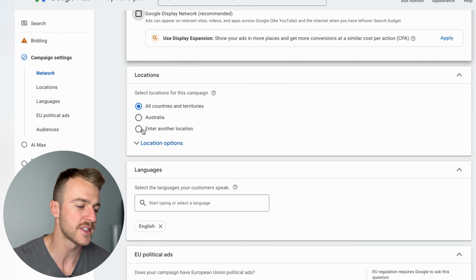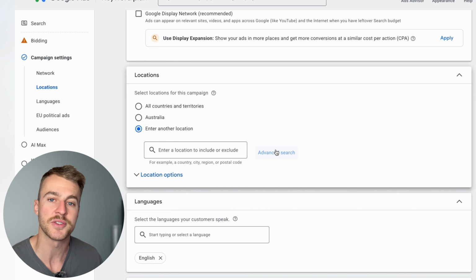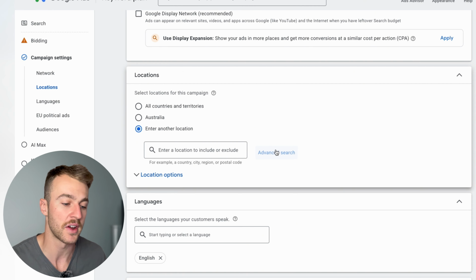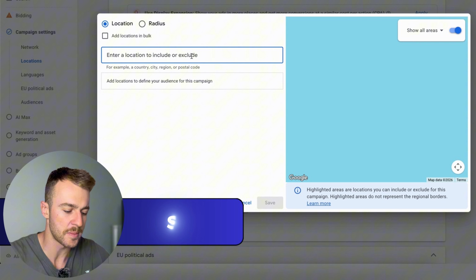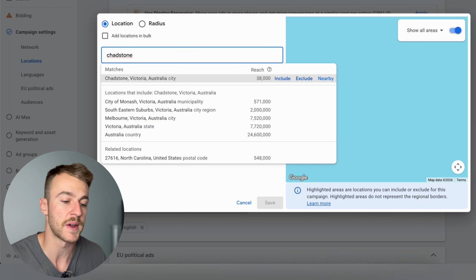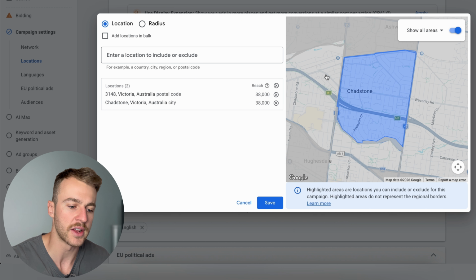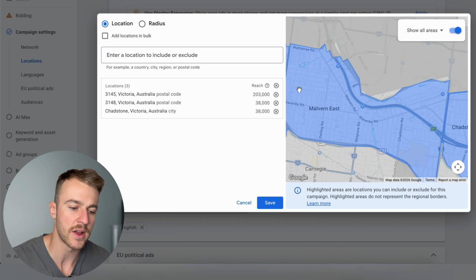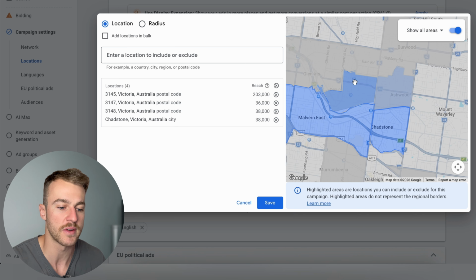Now for the locations, tap on enter another location. I'm gonna teach you the best way to do this. Not the bad way everybody else suggests. I'm gonna teach you the best way, okay? We're gonna tap on advanced search. We're gonna tap on show all areas. And we're just gonna type in one of the areas that we service or, you know, the location of our shop. We're just gonna tap on include. Now what we wanna do is go through and include all these different areas around us. You know, all the people that would come to our business because we're in close enough reach, all right?